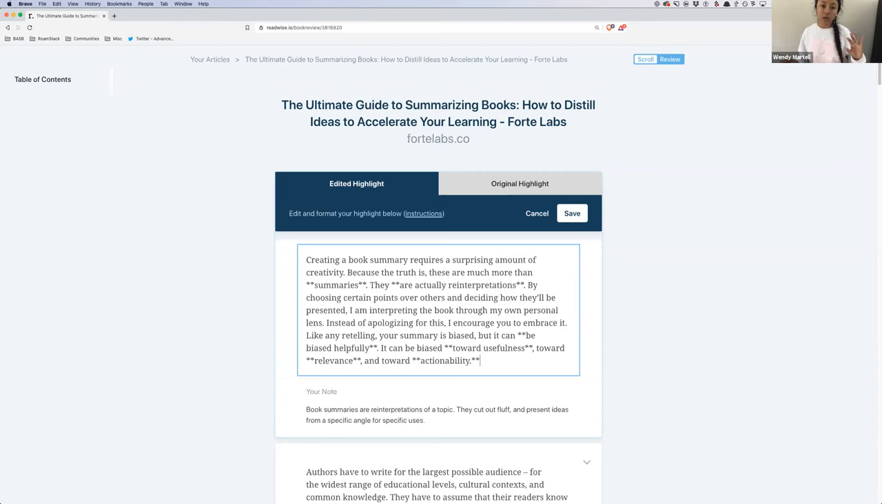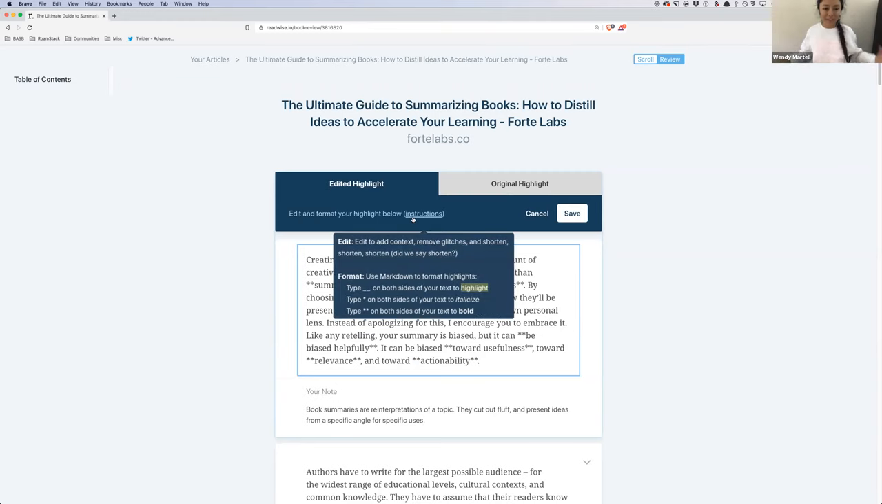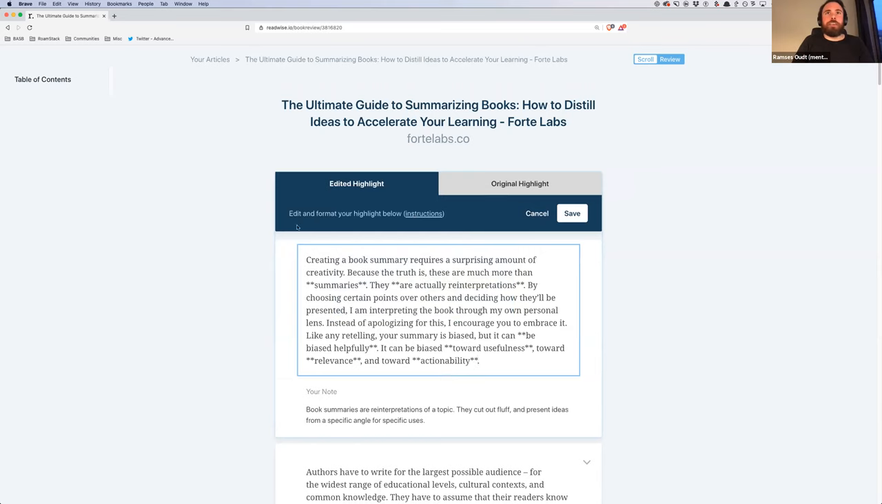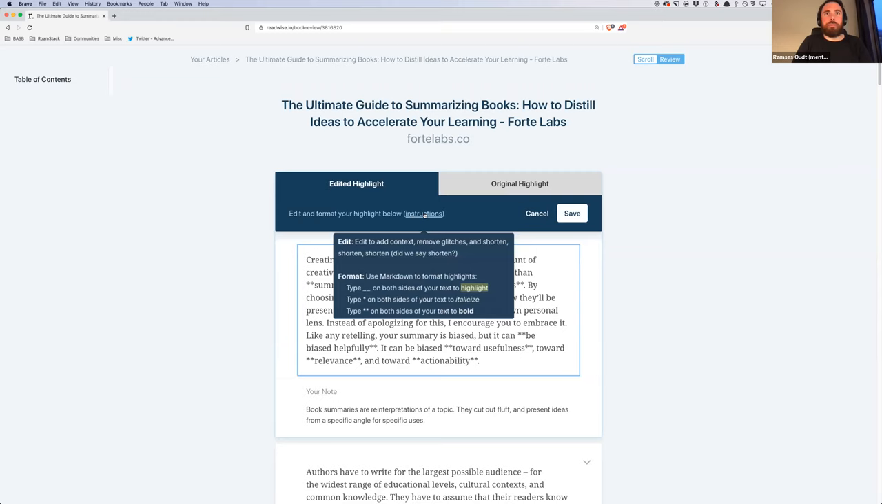So there is no other intuitive way, like with an icon or graphic, that's easy to remember? Yeah, as you can see here, edit and format your highlights. Below you see instructions: you hover with your mouse, and you see format, use markdown to format highlights, and you get the three options. All right, thank you. So that's how it works.